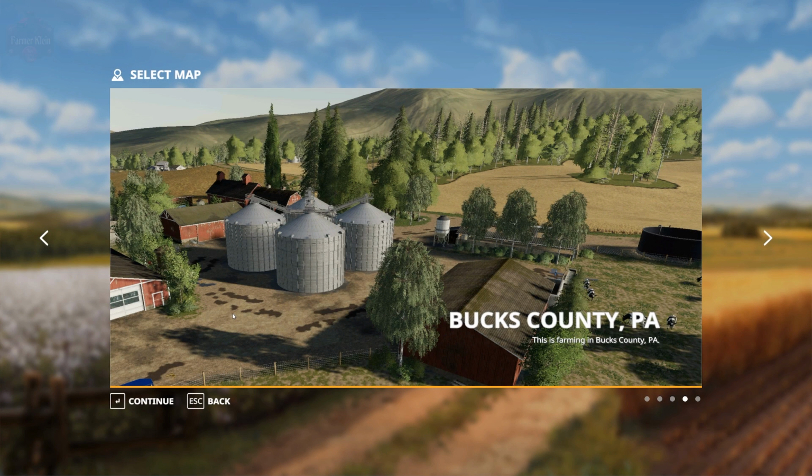Hello everybody, and welcome back to another map first impressions video. Today we're going to take a look at Bucks County, Pennsylvania. This map can be found over at Facebook at TNT Modding, and there will be a link in the description below to the post where he then posts a Google Drive link.